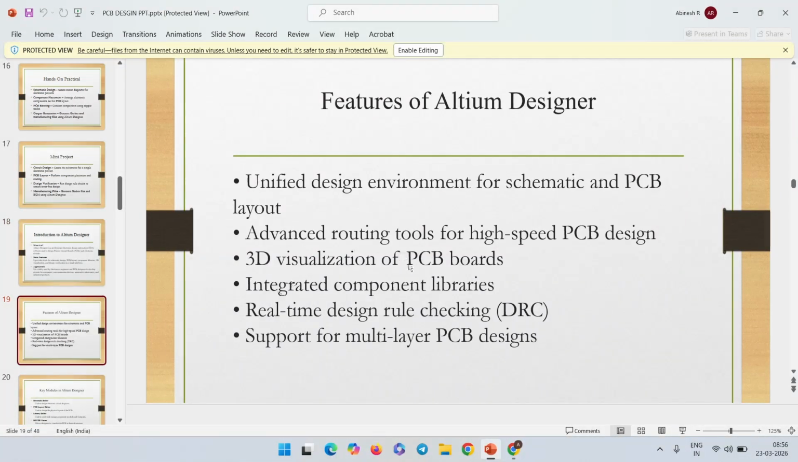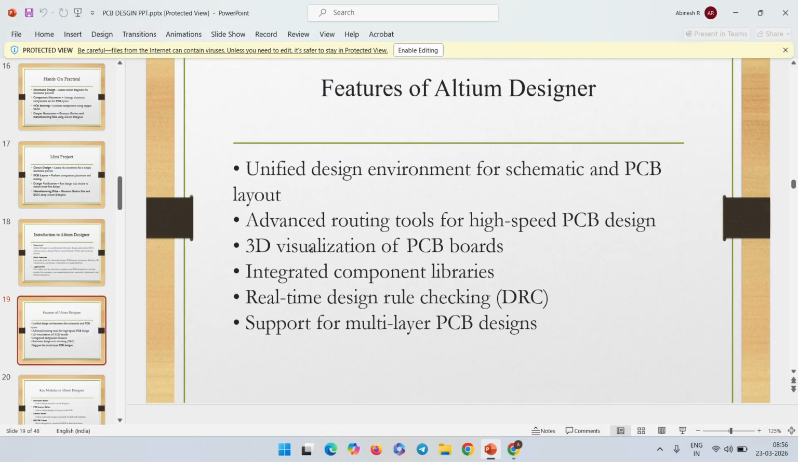Okay, the main advantage of using Altium is that it is more effective for high-speed design PCBs. High-speed means the PCB board should be more effective, and it is mainly focused on high-speed design. Okay, 3D visualization is available in Altium. Integrated component libraries can also be accessed when you have a license. Real-time design check is nothing but, if you have any design rule or clearance issue, you can rectify it here. Support for multi-layer: yes, it is mainly used for multi-layer boards. Okay.